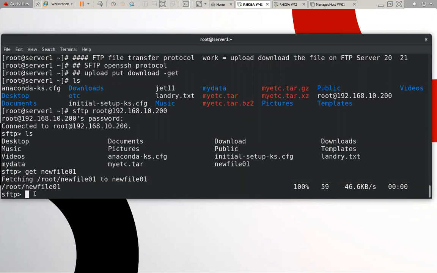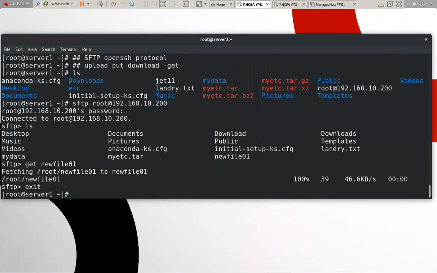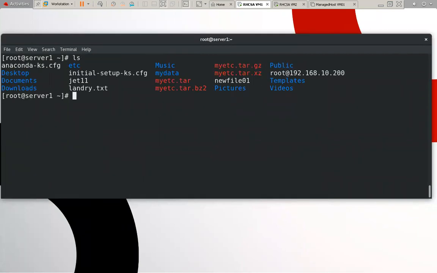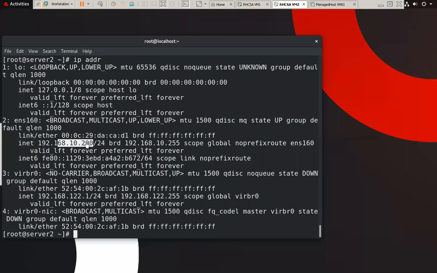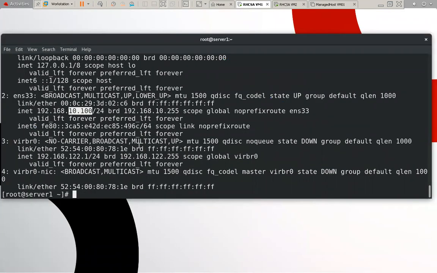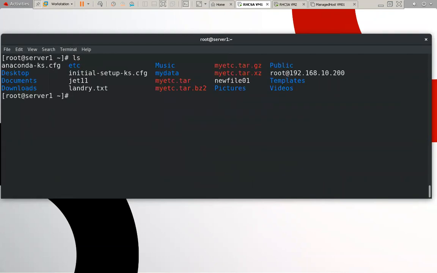Now we want to check. Then exit from this particular location. Then you can check. So now this file will be available on this particular machine. This is your which machine? 100 machine. This is your 200 machine. So now you can access the file. You can check. Which command you will use? This command. From this particular location, you download this particular file on your server one machine. So any doubt in this?